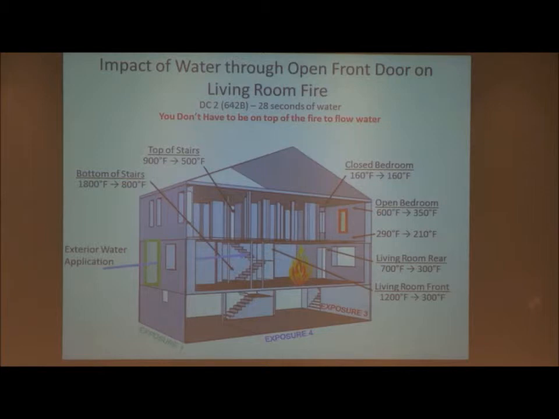Now, if you remember how this room was laid out, most of the burning furniture was off to the side of this hallway where they're taking the straight stream, 180 gallons a minute, and bouncing it off the ceiling. Look what impact it has. Bottom of the stair temperature goes from 1,800 to 800. Top of the stairs, 900 to 500. Closed bedroom stays the same. Open bedroom, 600 at the ceiling, down to 350, 290 to 210 at the floor. The living room in the rear, 700 to 300. Living room at the front, 1,200 to 300.